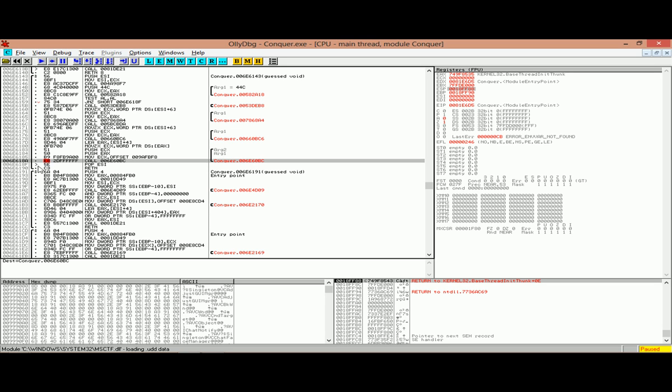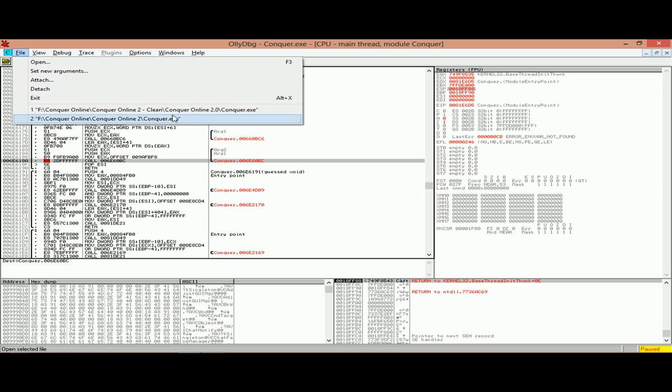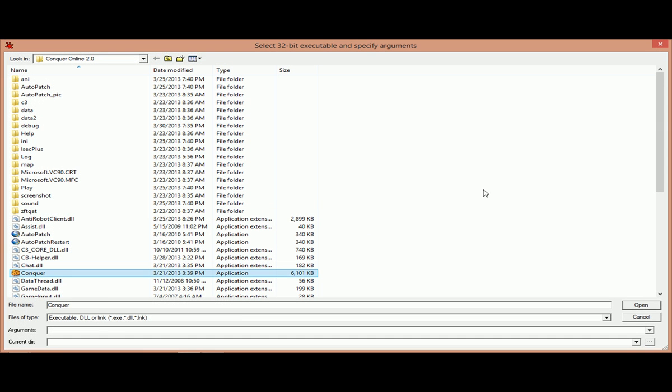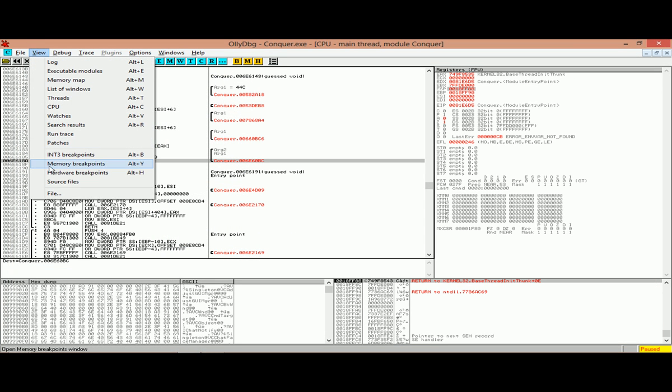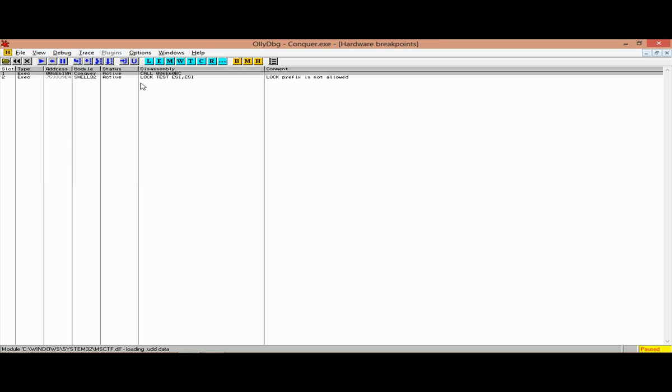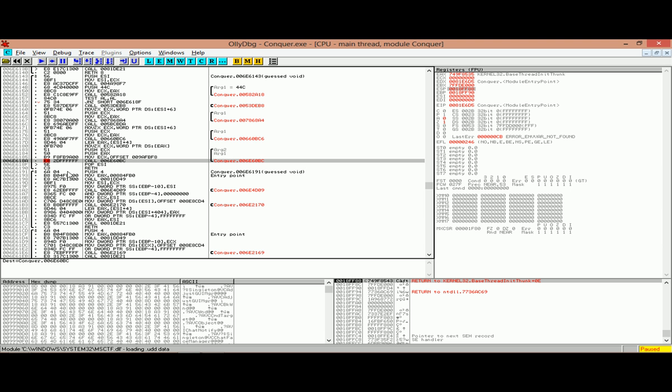So all you gotta do, open Olly debug, file, open, and you can open it from here, or just go open and open conquer.exe, the same one that you opened last time, and go to view hardware breakpoints, and it'll show that breakpoint. Double click on it, it'll be there. If not, just follow it, find it using this address.